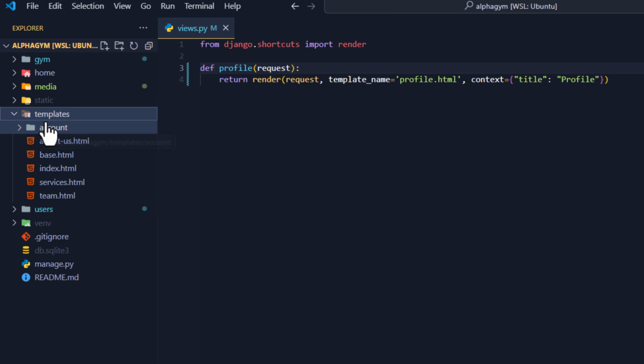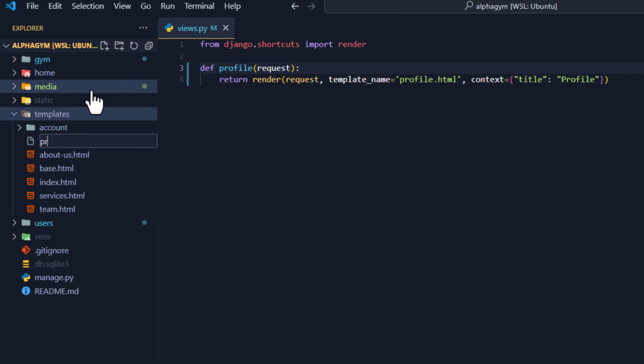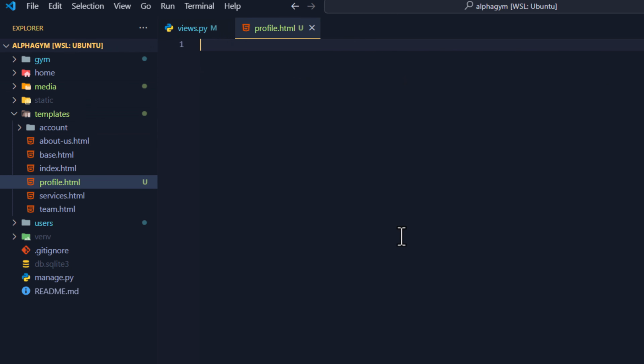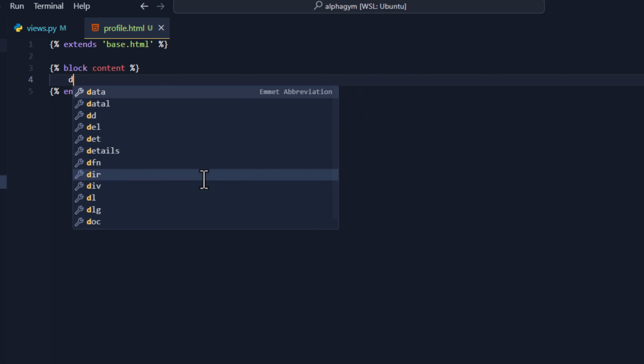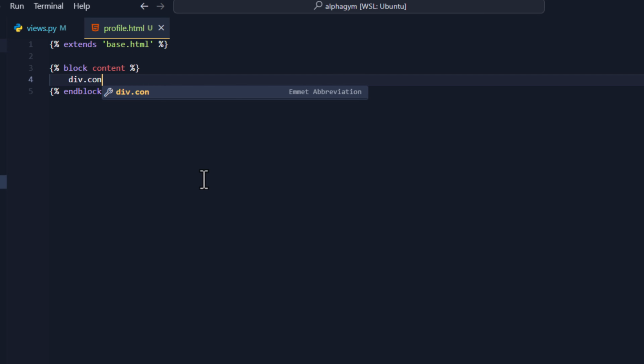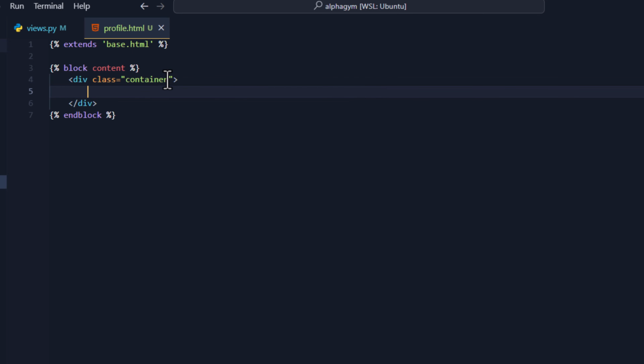So in our templates, this is where we're going to have the profile.html. In our profile.html, we are going to extend base.html. Then we can have the block content. So we are going to have the profile section in a div, and this div will have a class of container. This is a bootstrap class. We're also going to give it a couple of bootstrap classes, which are margin top, padding top, and we're going to give it a text white.